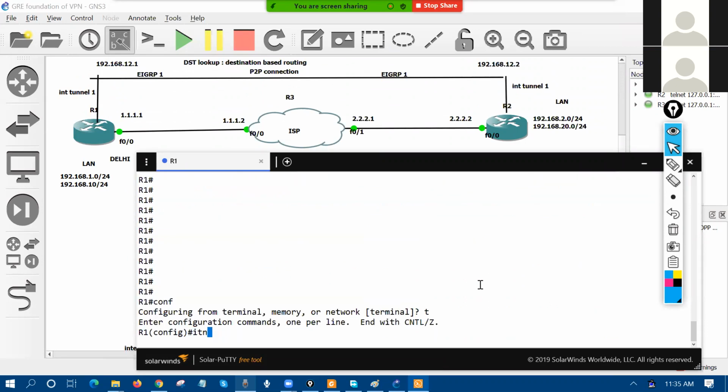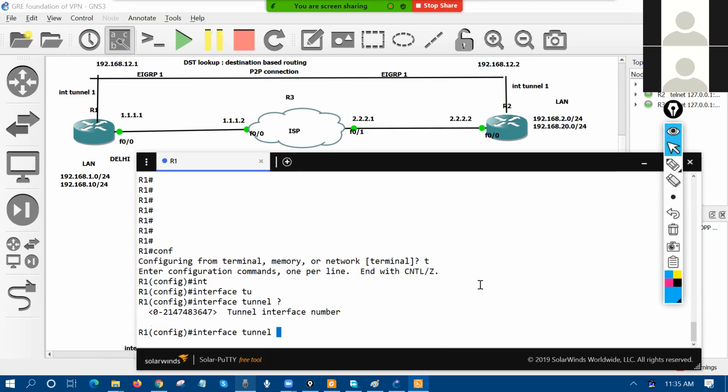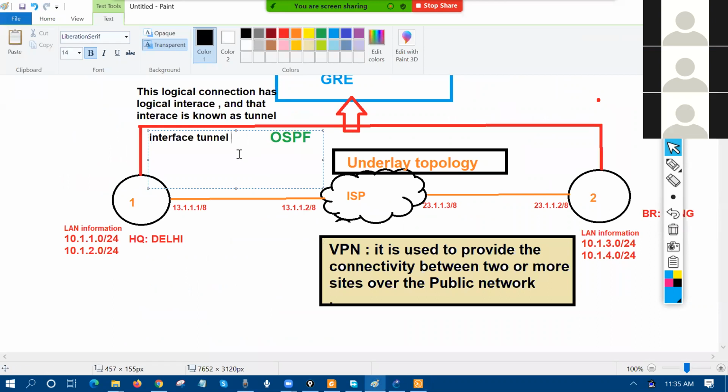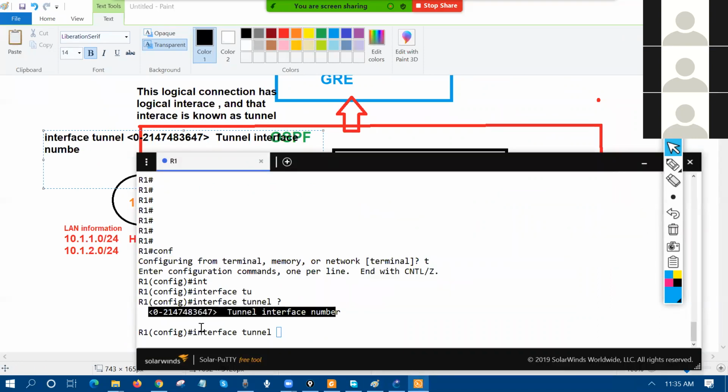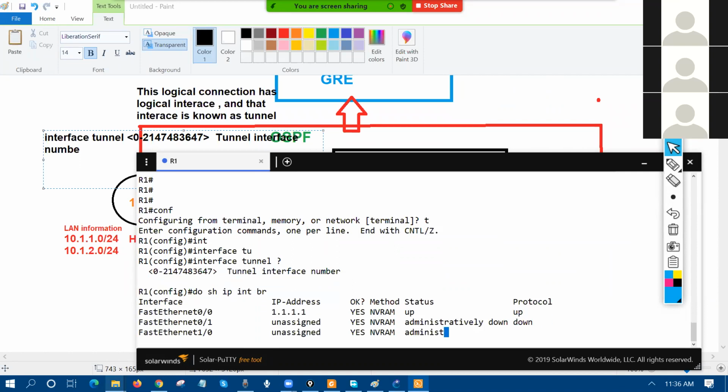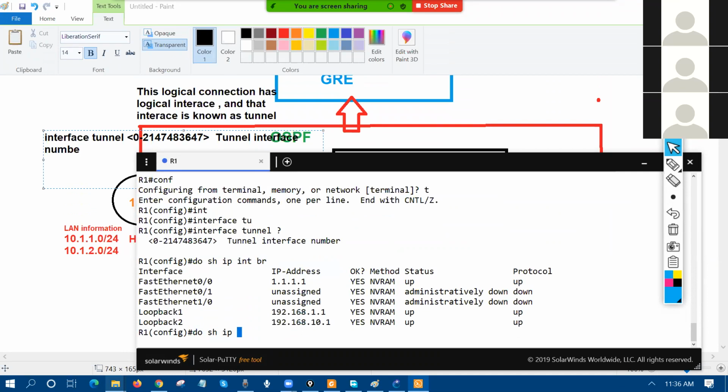Interface tunnel 1. I need to define this range of identifiers. You can take any number from this range, and it's locally significant. Can you please show the pre-config, sir? What is there on that box before? Nothing is there right now. I'm just showing you how many IDs you can create on router 1. There's no IP and nothing configured, no OSPF, nothing.